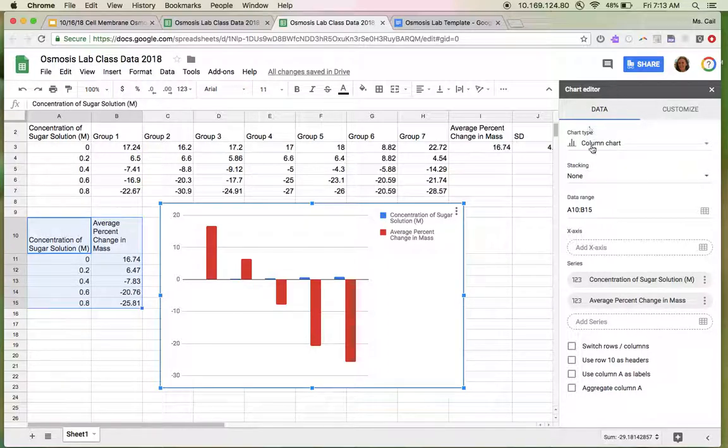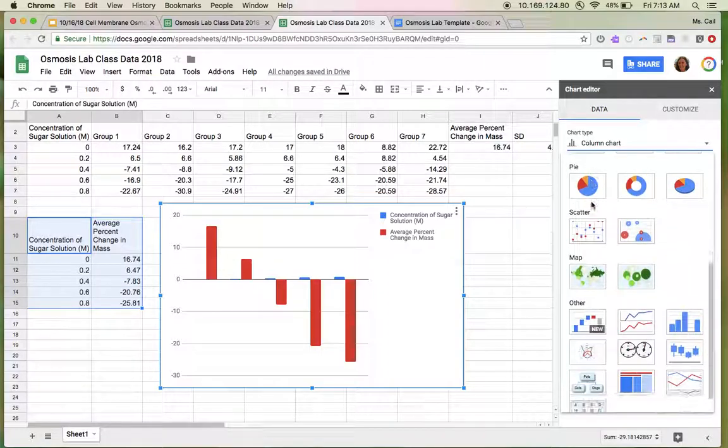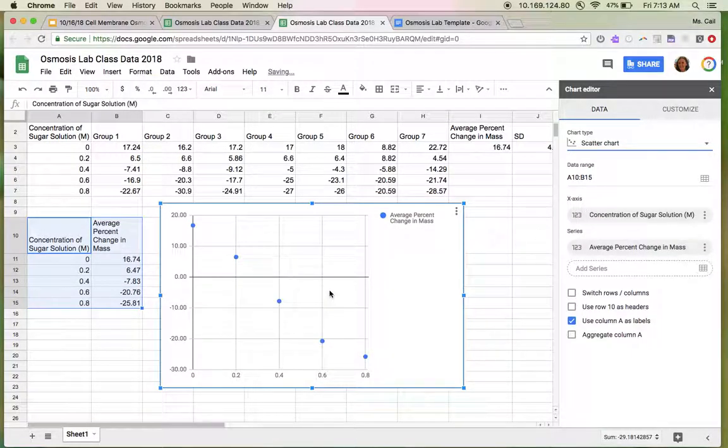So we go over to the chart editor side of the screen. For chart type, we click on column and then scroll down and find scatter plot. And we look at our data, make sure this is showing us what we want. So at 0 sugar concentration, the average percent change in mass is a positive 16.74. So these data points look like we've got it correct. So since we set it up nicely like this table, the graph was able to be created just the way we want.